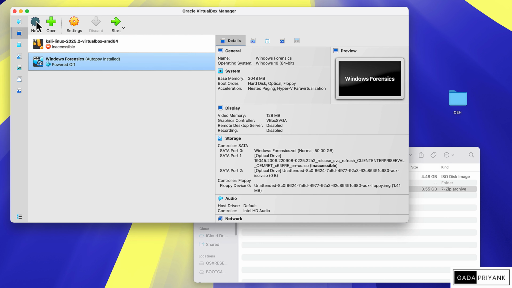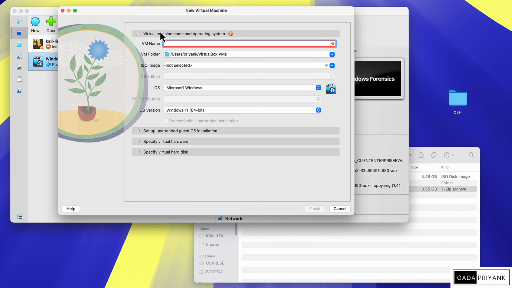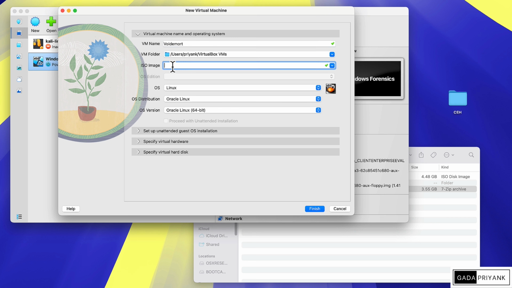Now let's install it. To install it, we'll click on New, and the first thing that you need to write is the name of your virtual machine. It can be anything. Just imagine it like a computer inside your computer. So just name your computer. Over here I'll just type in Voldemort.